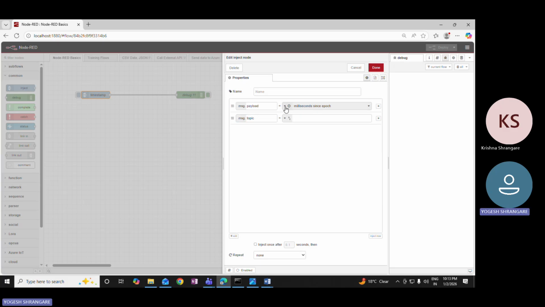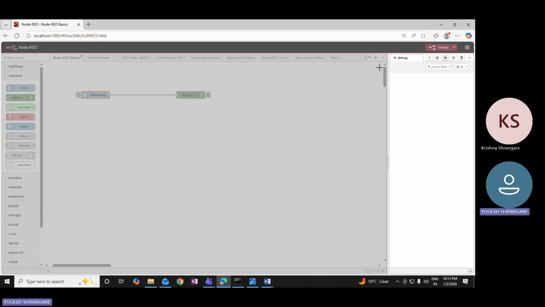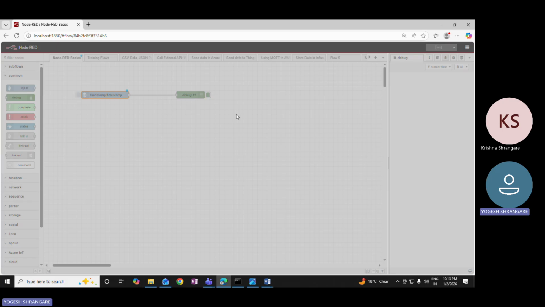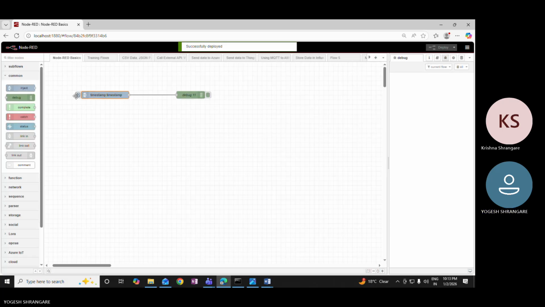If we are intending to inject the timestamp, like if you want to see the current timestamp at the output, we can inject it. So this is the timestamp and message topic. I am tagging it as a timestamp, so I am injecting a timestamp. Just click on the done button, click on deploy, and click on the inject button.